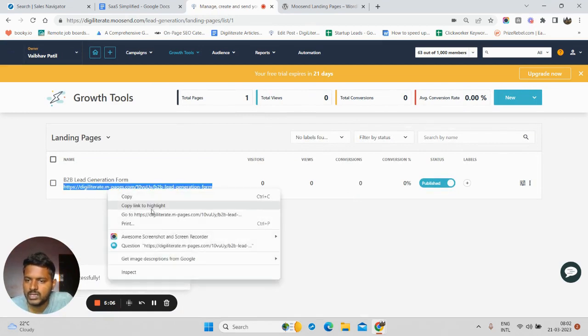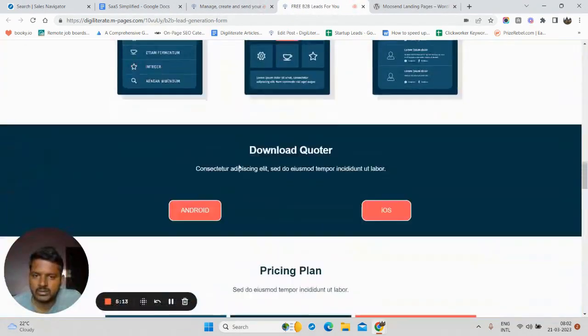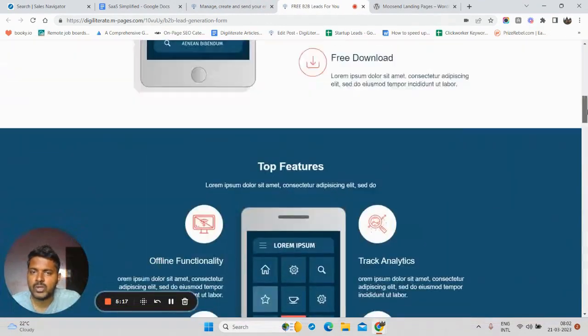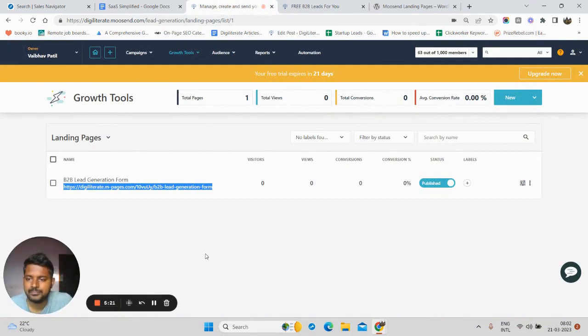All you have to do is go to this URL, and you can see your landing page in action. So this is the landing page that we have created, right? Again, this is a pre-made template. You can make changes, or you can create a landing page from scratch. So yeah, that's it. Now let's move on to the next thing, that is create a subscription form.